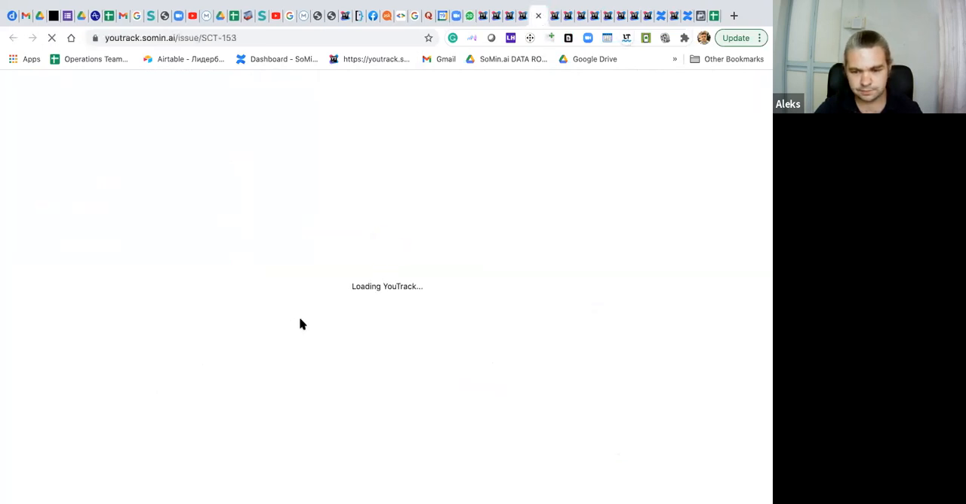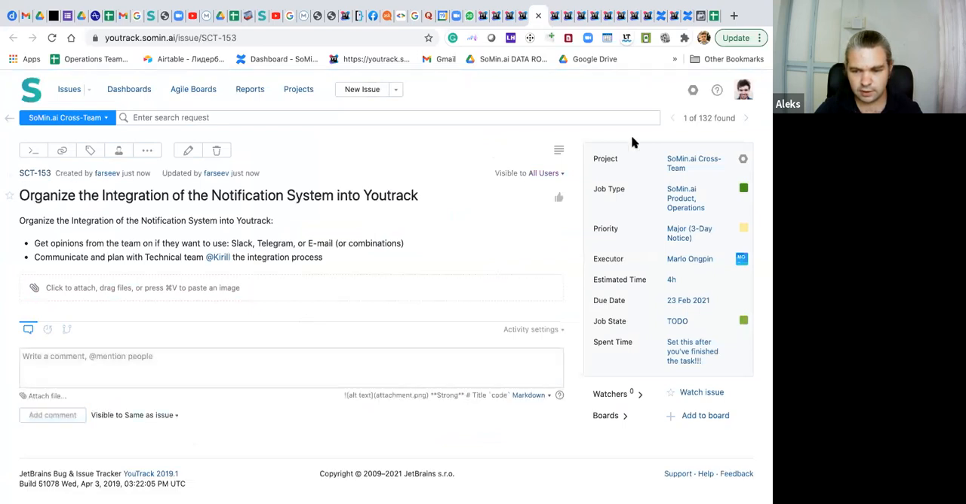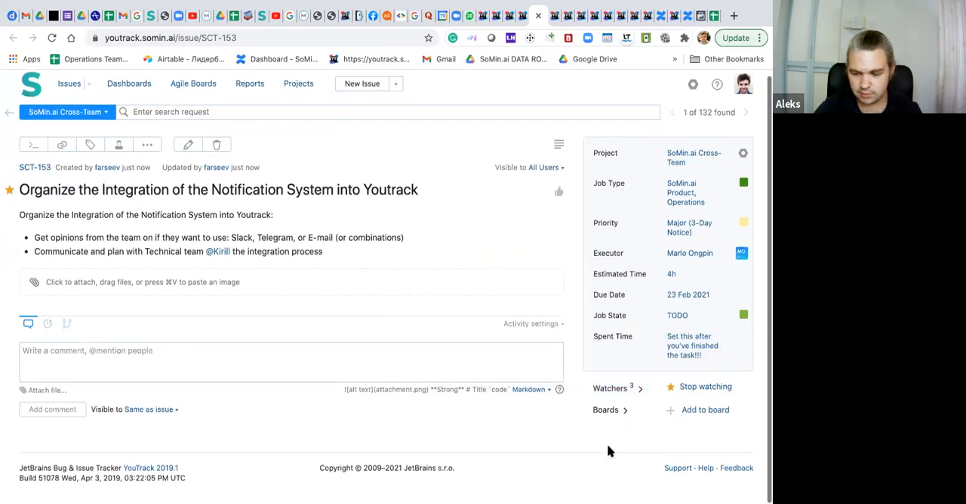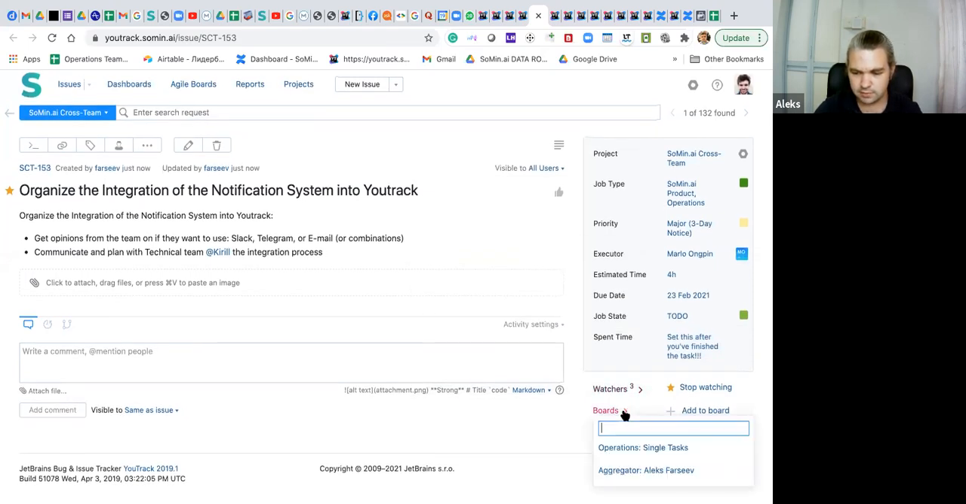And we also want to watch it and also add Mikhail and Reda to make sure that this gets completed. It will be automatically added to the operation single task and also aggregator boards, right? So inside operation single tasks, we will have this.